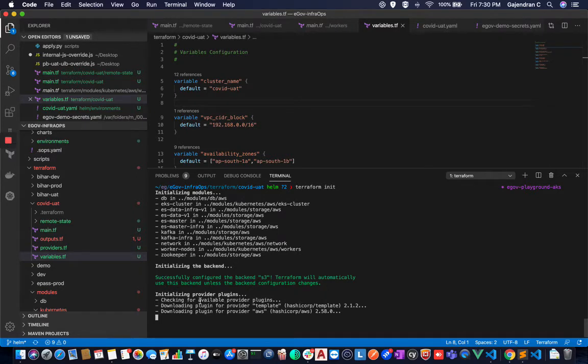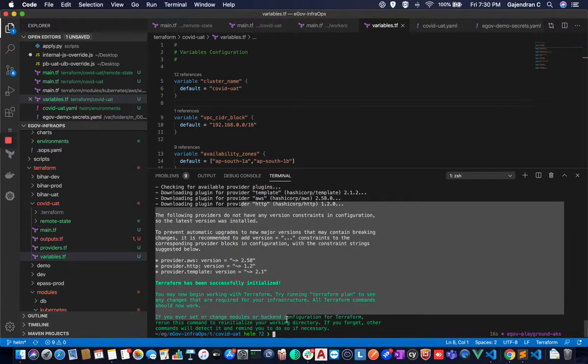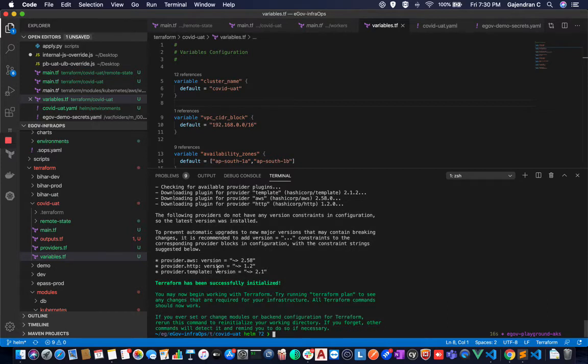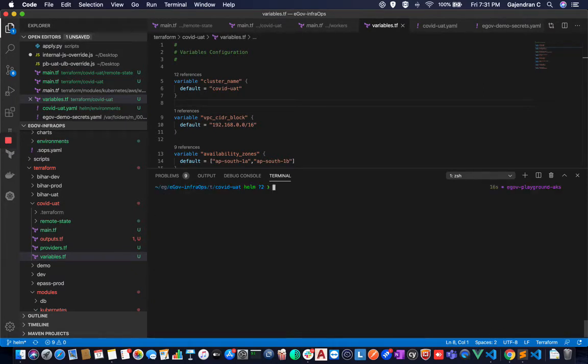As you can see, it looks for a plugin, then templates, and whatever resources that we have requested. Yes, it says okay. So based on what you have mentioned, I see this is the AWS plugin version that I want, and HTTP and template versions and stuff like that, right? Okay, so now we'll do Terraform plan.